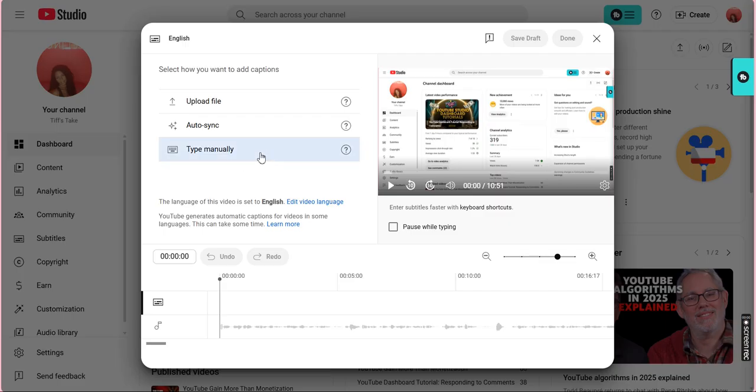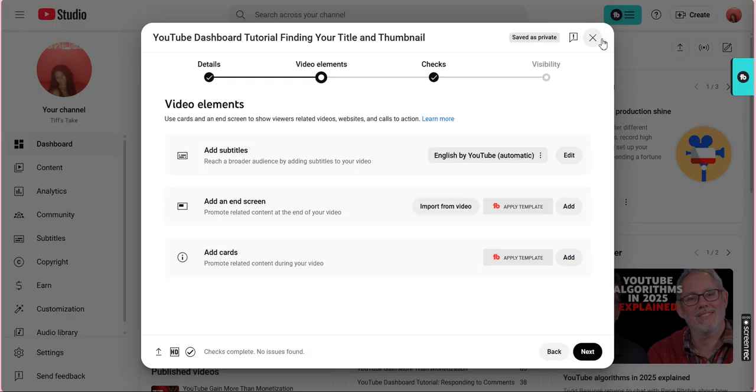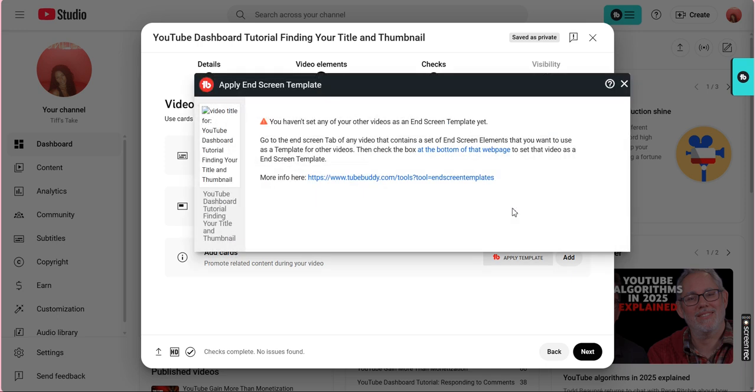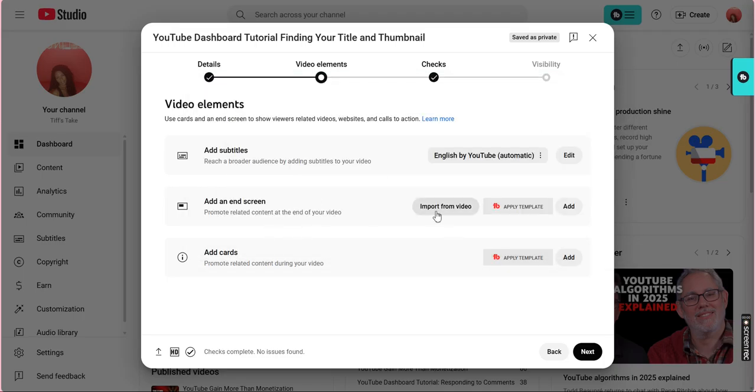Subtitles. We're going to take a hard pass on those right now. I know that they are a good thing. I'm just not there just yet. Let's see. I'm getting this option of applying a template. I don't have any templates, so it's an option, but I haven't set it up, so I can't use it.